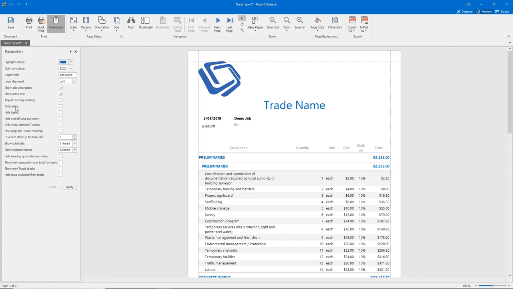You can also do other things like stripping out the rates from the report. You can hide items if you so wished. There's a whole heap of information here. Possibly the most important ones would be stripping out the rates, because we do get a lot of questions in regards to that, and also showing the different levels of the report.